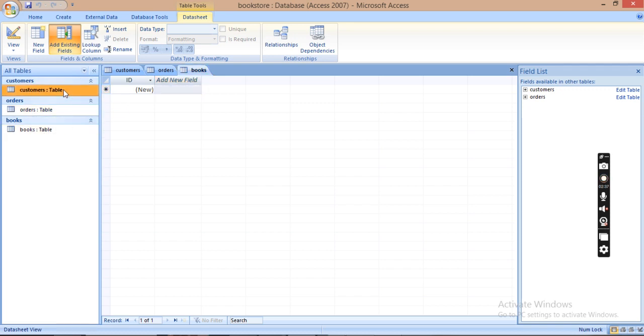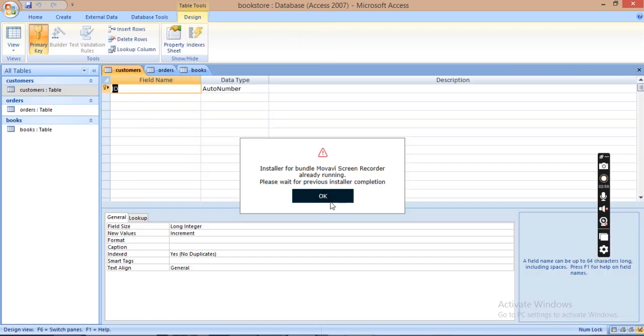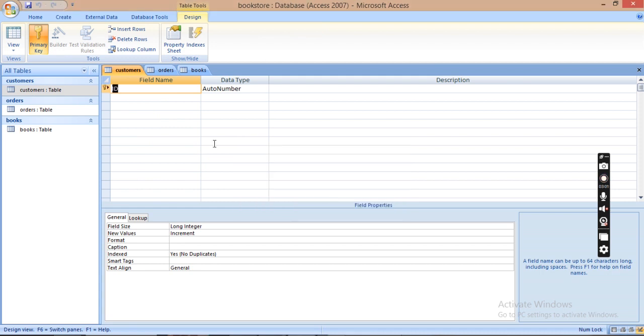So from this time what we are going to do is design the tables, okay. Firstly we'll design the customers table, and next we'll design the books table and as well the orders table, okay. So we are going to design the customers table, okay. Avoid this one, okay. As I see the ID right here, I will delete that one, and then I will give it as a customer ID.